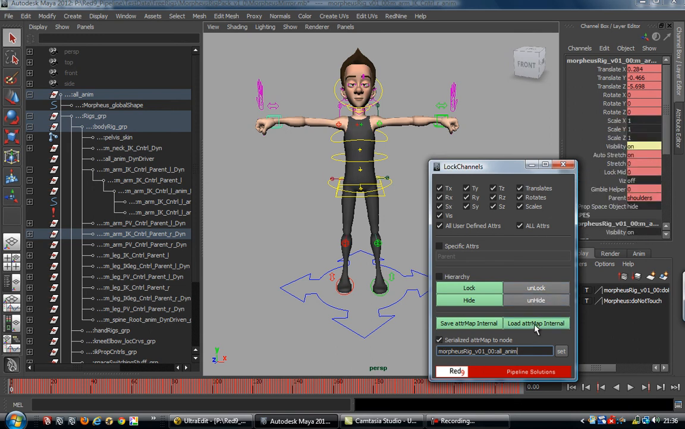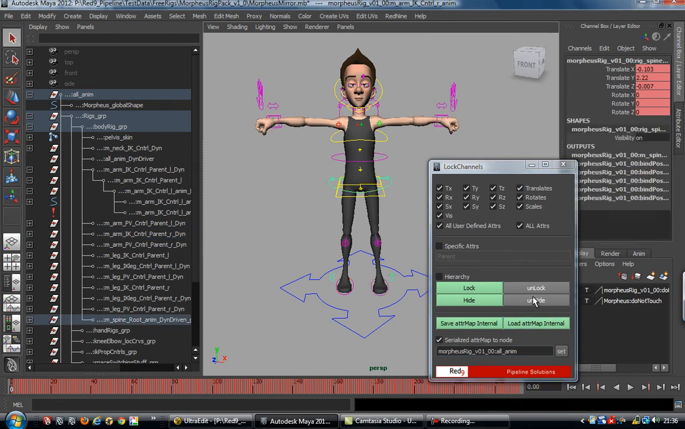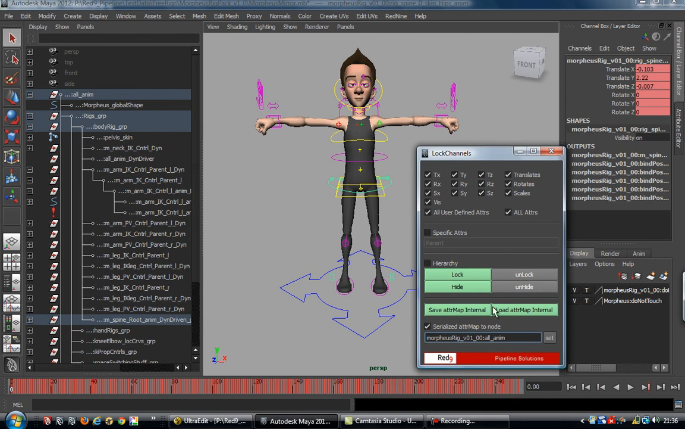And I'm going to go load AttrMap internal. So it's going to load the data back from that internal node now. Back it goes. So again, it's a really nice way of just carrying around the status of a rig with itself. We use this in production quite a lot and it's proved really useful.